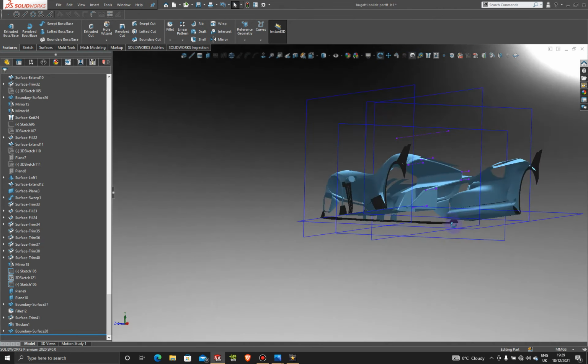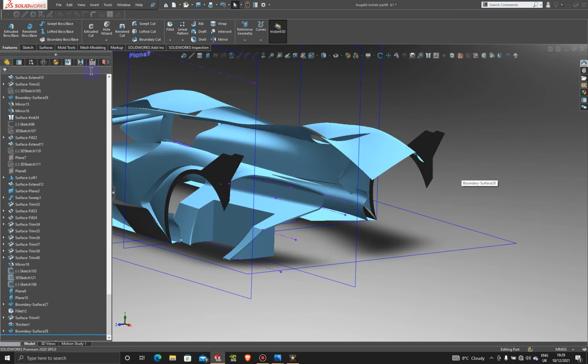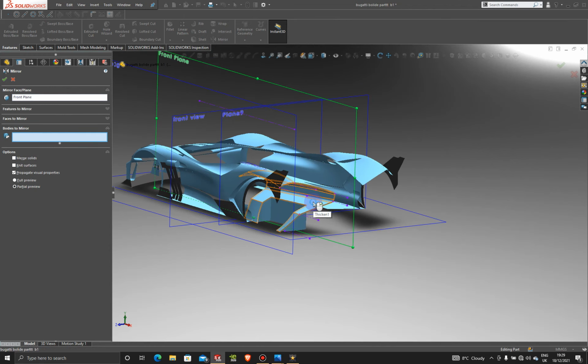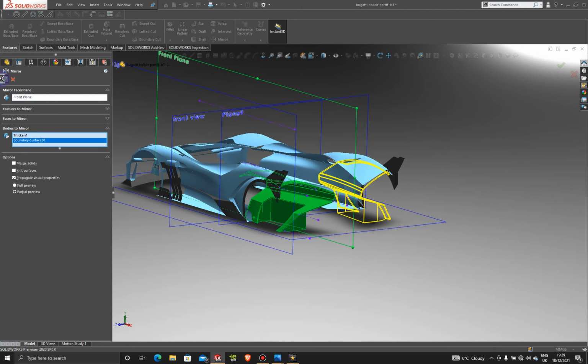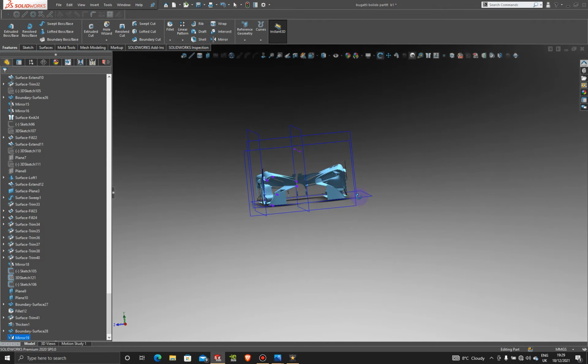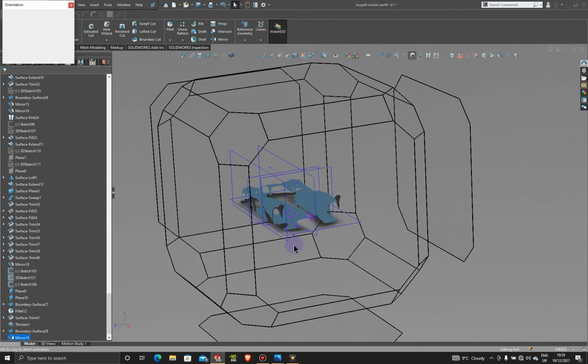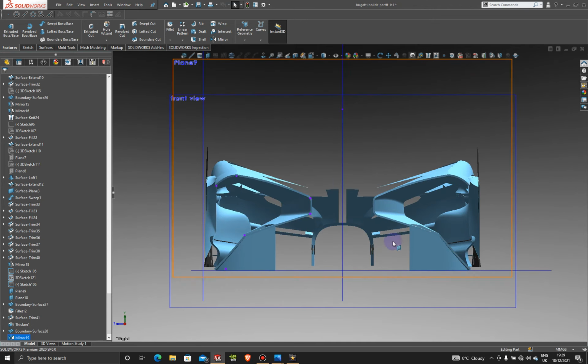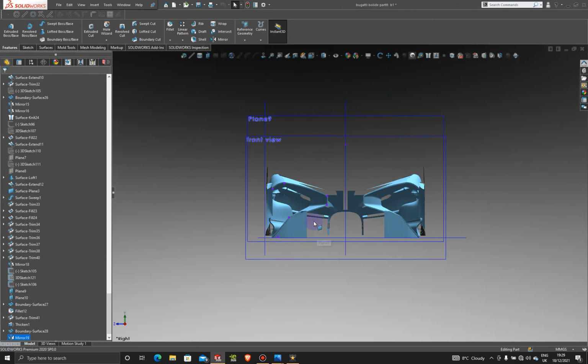Okay, that's good. All right, so all we have to do now is we're gonna come to mirror, and then for mirror face, the plane is going to be the front plane, and then the bodies to mirror is going to be this beautiful body, the solid body in this model. Okay, so let's jump now to the rear view, and now we have a good place to set our rear splitter.